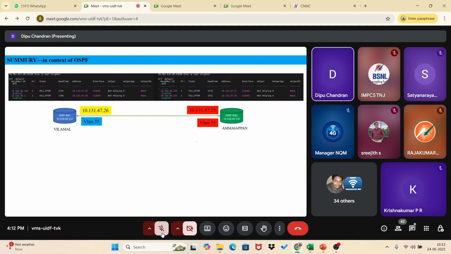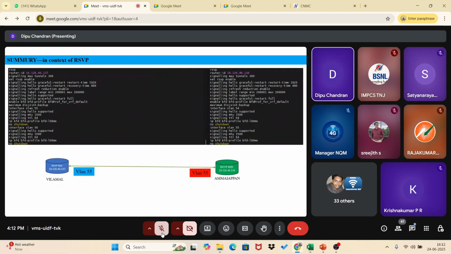The same way, when you see the router in the OSPF context, when you run OSPF, you will get the VLAN, and you will get the WAN IP, or the OSPF advertised IP.